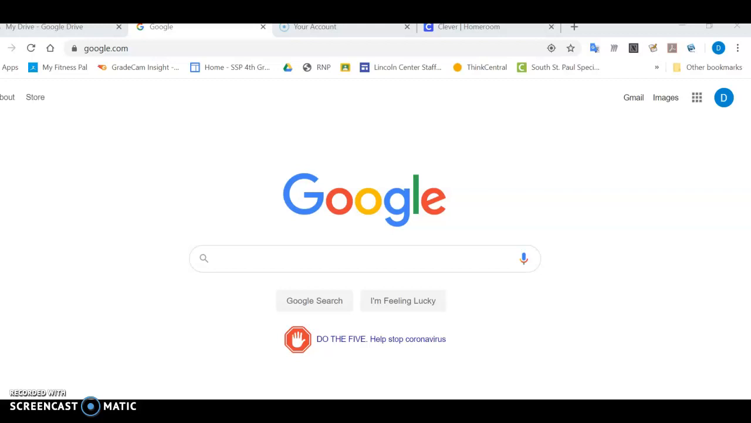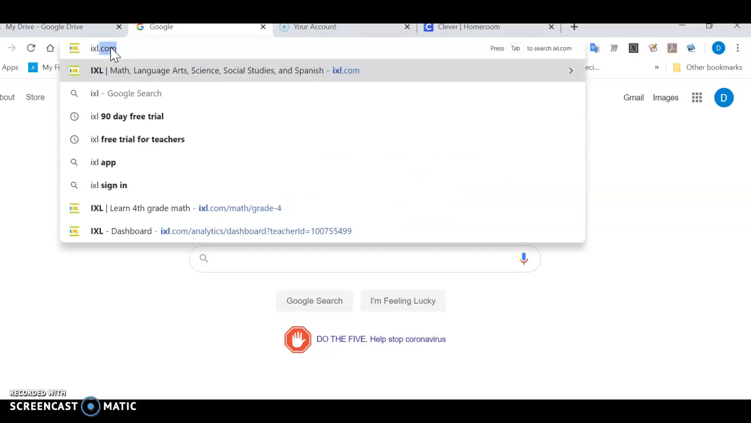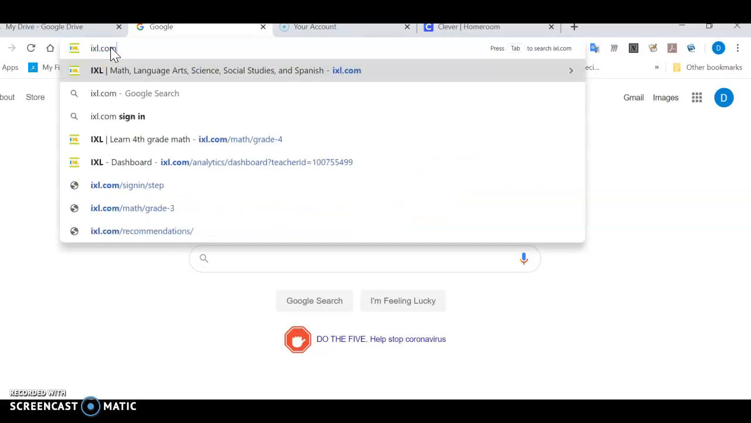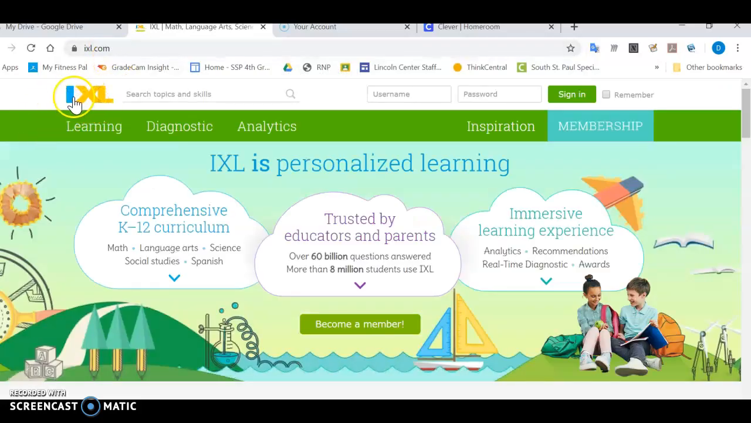This is going to be an introduction today of a program we're going to use called IXL, and then some quick tips of how to get into Think Central at the very end too. And so to get to IXL today, you're going to type in IXL.com and search for it. You should come to this screen.